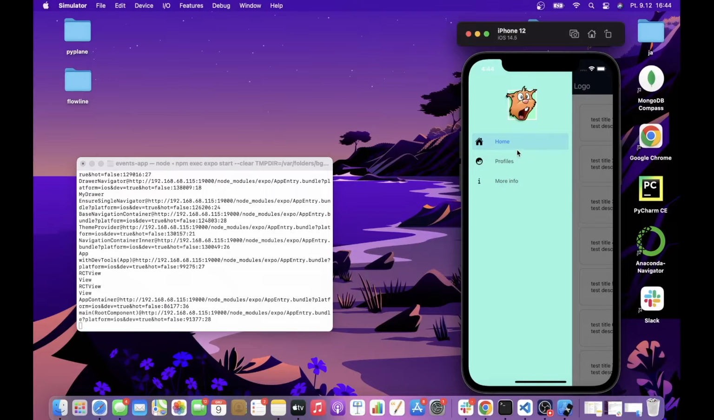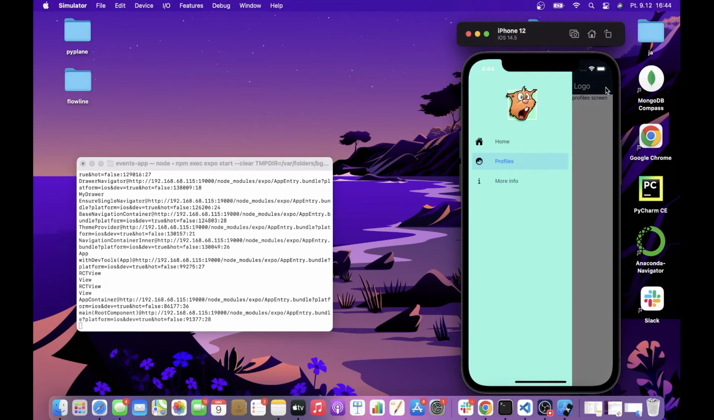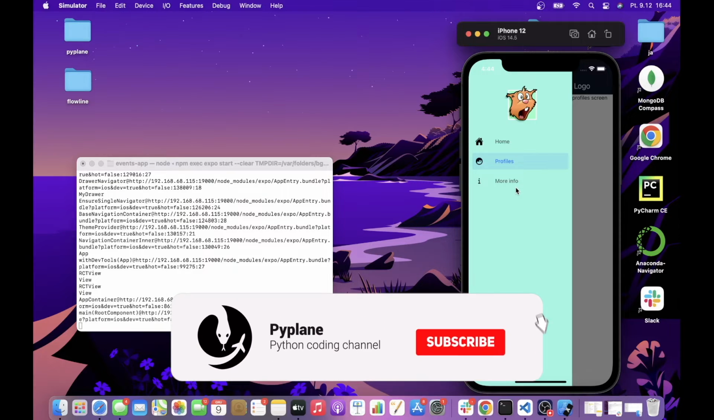All right, so we have a drawer navigation working. We have nested actually our stack navigations into our drawer navigation, and we've added an additional drawer item into our main navigation. In our case, the main navigation is our drawer navigation. So I think we can finish off over here.